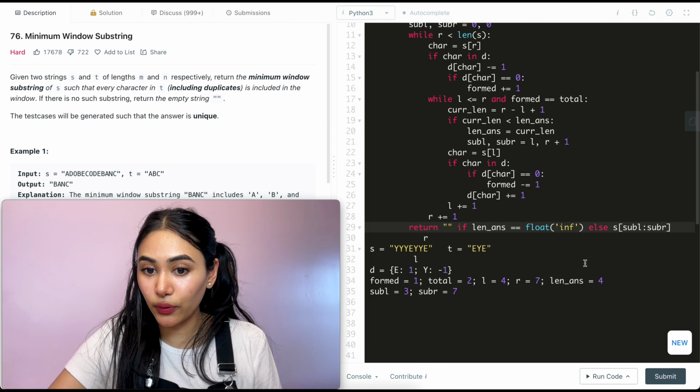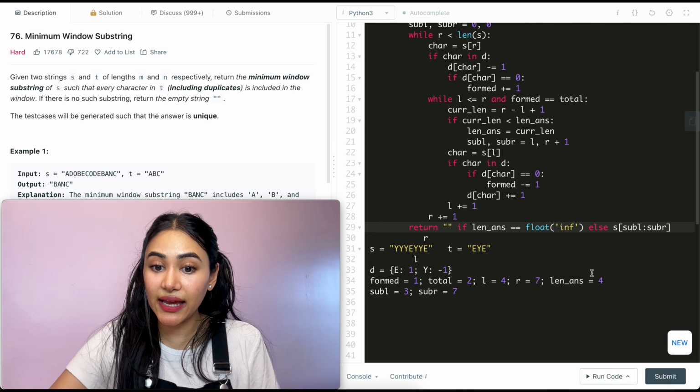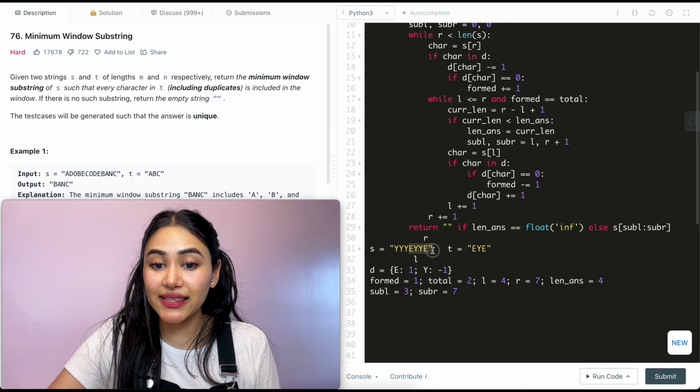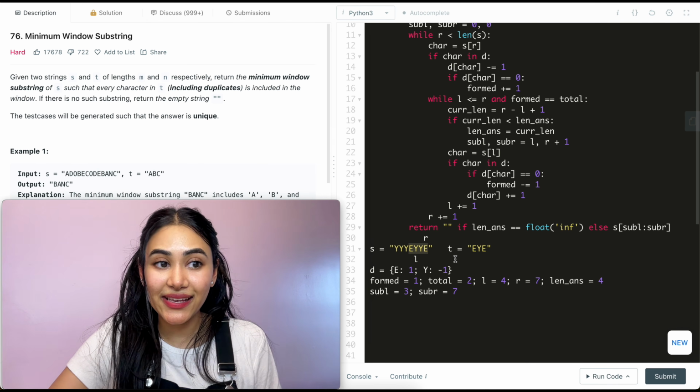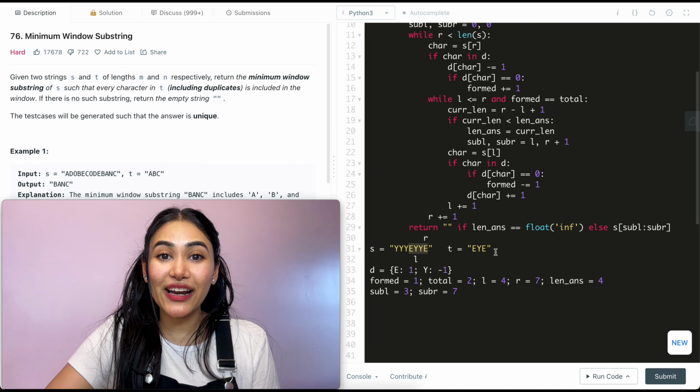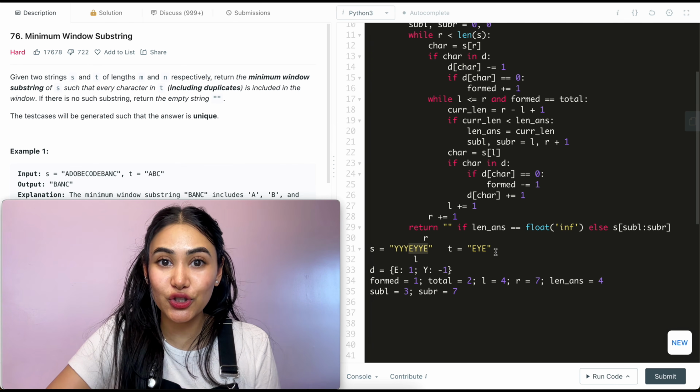The length of our answer doesn't equal infinity, so we don't return the empty string. Instead, we return the substring of S going from 3 to 7. Which means this is the substring over here. EYBE is a minimum window substring that has all the letters from T. So we just went ahead and solved minimum window substring from LeetCode.